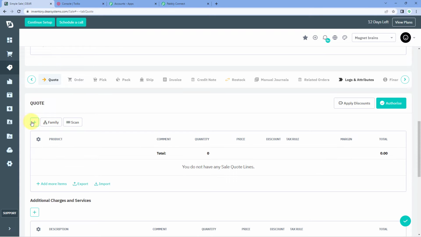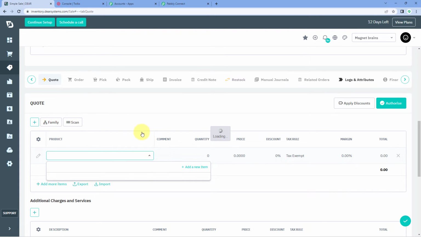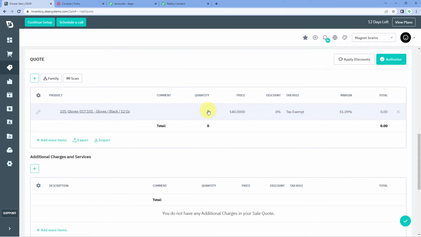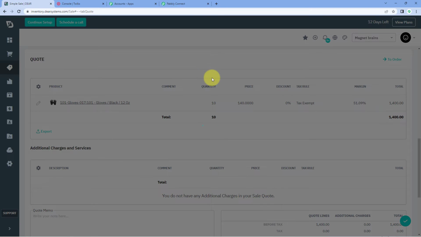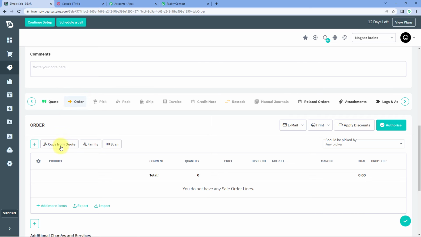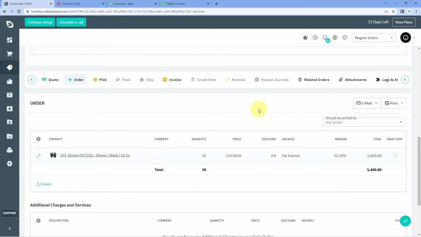Let me add a product over here. Let's add a product from the drop down. For example, I have several different products. Let's add these gloves. For example, the quantity is 10. Click on authorize. Now we have authorized this product or this quote. Basically, let's go to order section, just copy from quote and authorize it as well.